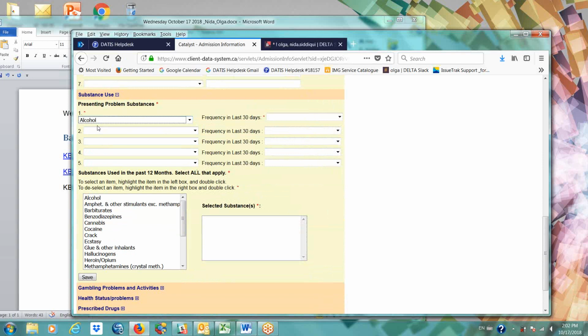If I select alcohol here and I say that they did not use, then nothing happens down here. If I say that the client was using barbiturates, and barbiturates are a problem for that client, and they use 1 to 3 times monthly, then you see barbiturates are automatically populated in the next field. If you look to here, it says substances used in the past 12 months. This client did not use in the last 30 days, so it was did not use.